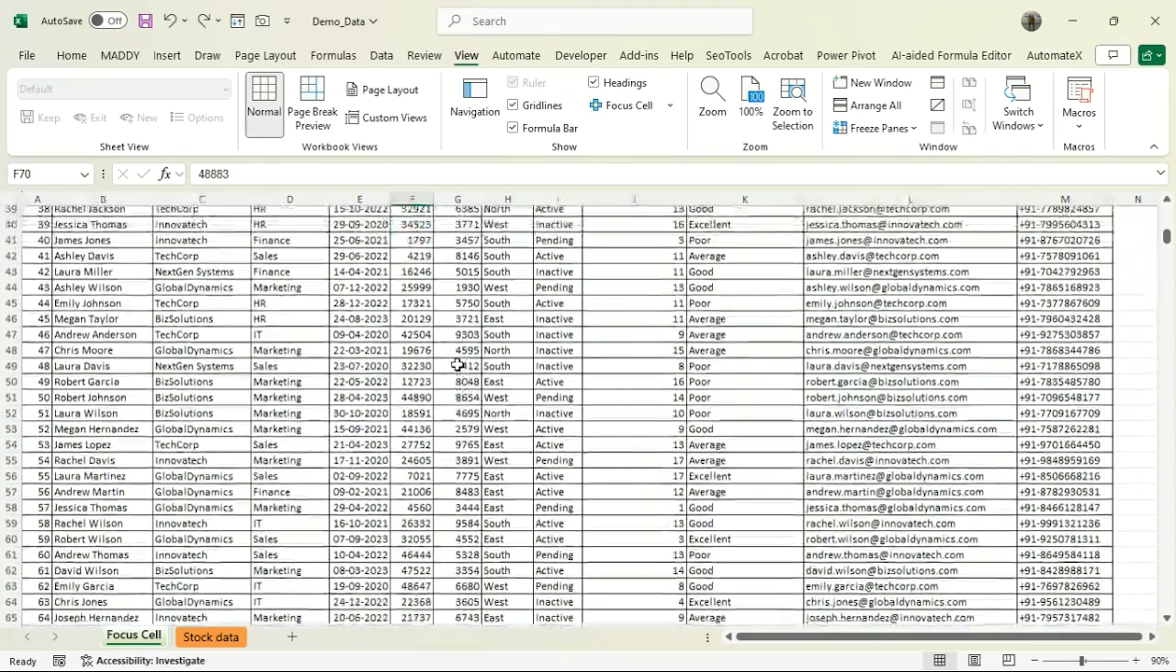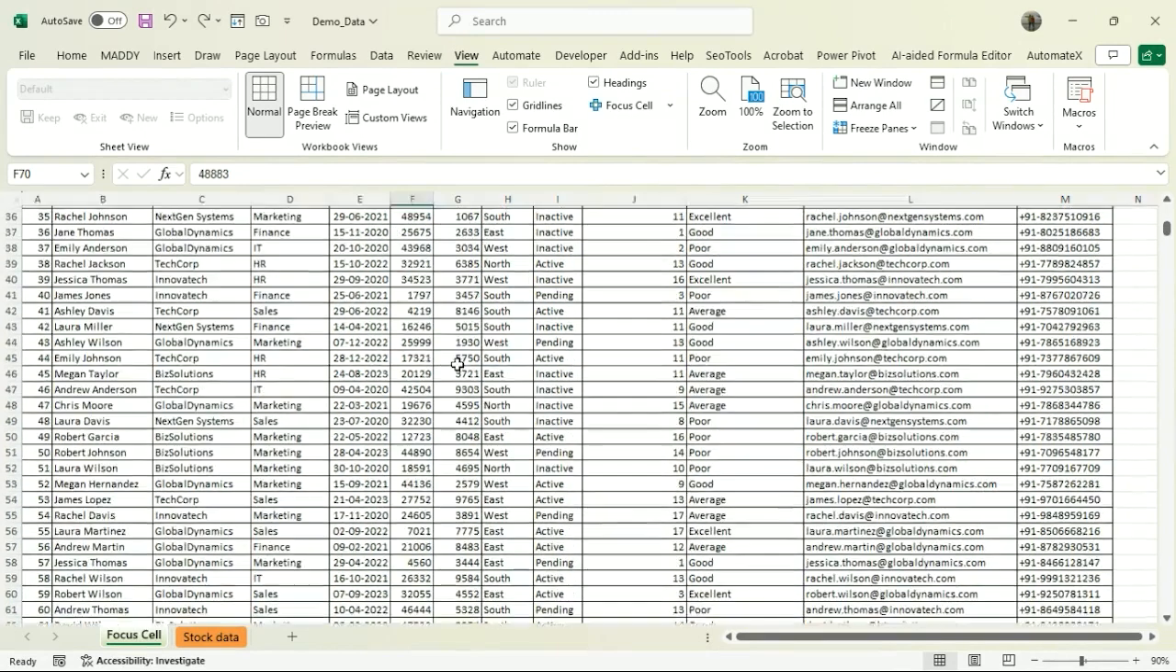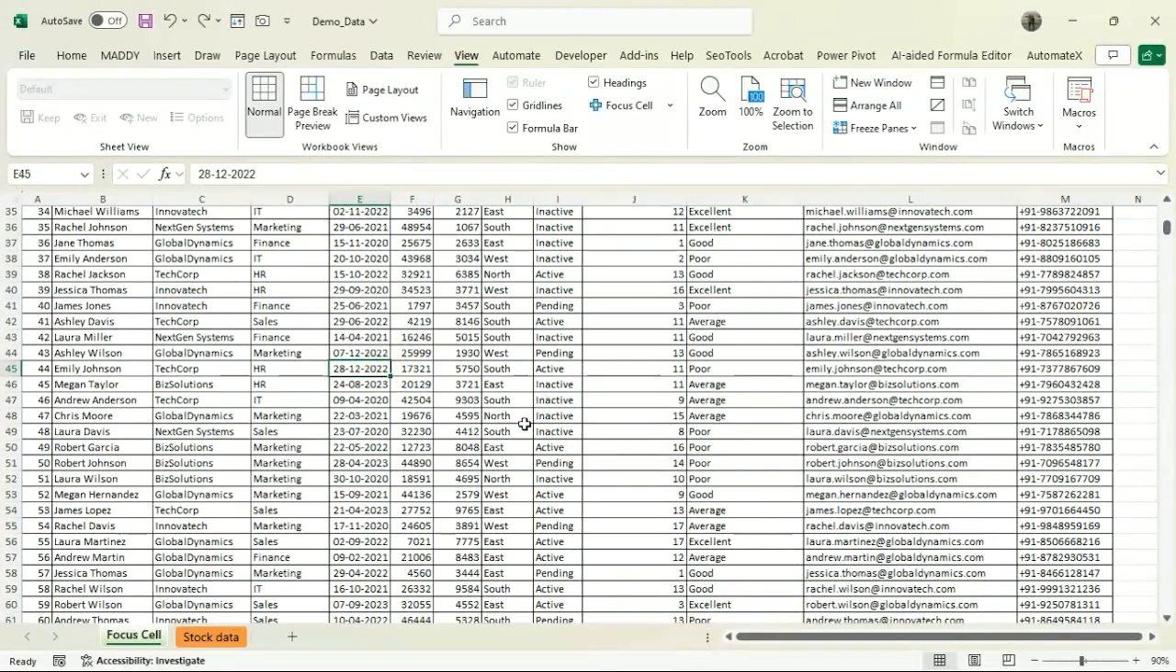So now you can see how it is difficult to spot the active cell, especially when it is surrounded by dense data, right? Notice how the active cell blends in with the rest of the data. It's very hard to stay focused when analyzing specific rows or columns. Now that's where Excel 365's focus cell feature comes in. It helps you clearly identify the cell that you are working on, even on large data sets. So how will we activate this feature?